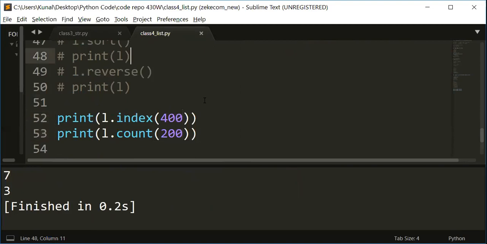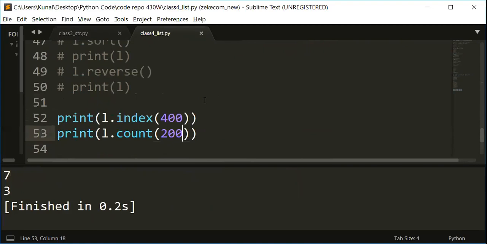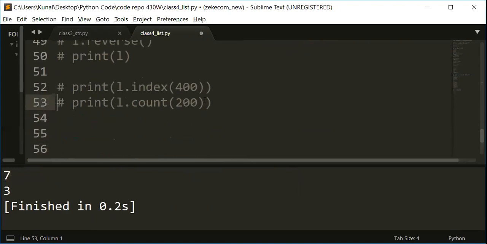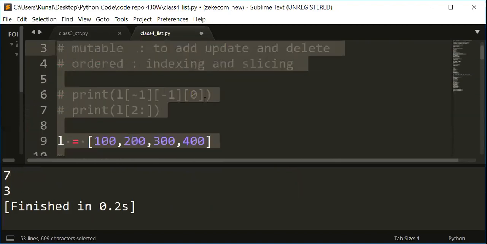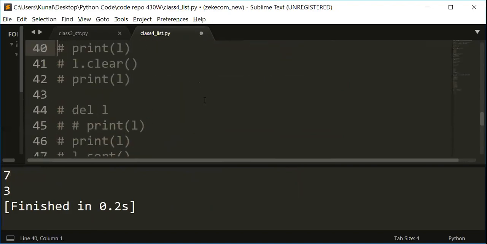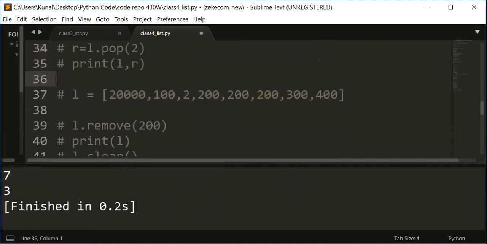Okay. So this is your add, update, delete, and some of the useful functions related to your lists. We will stop here for today. Tomorrow we will start with some problem solving on lists, and then we will continue with tuple. So go through the function names again so that you will be comfortable while solving problems.